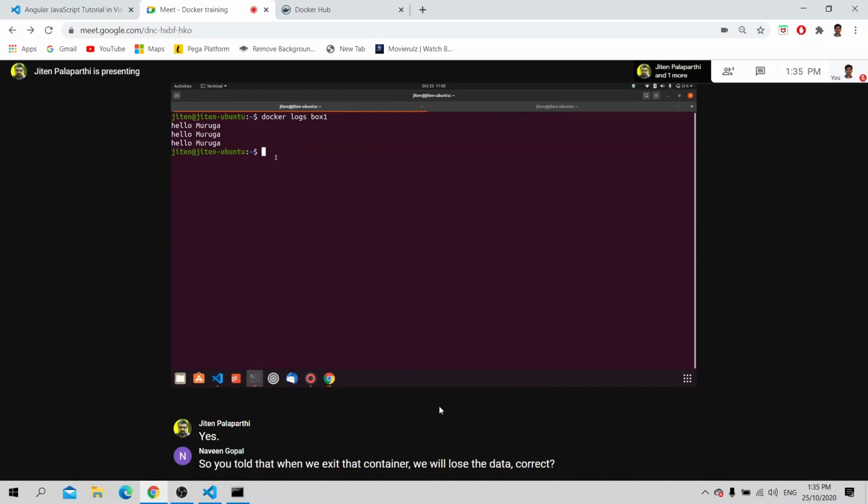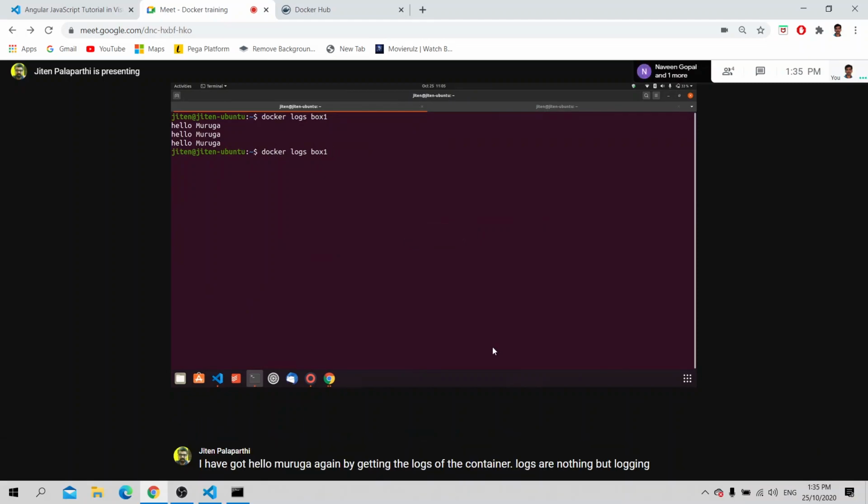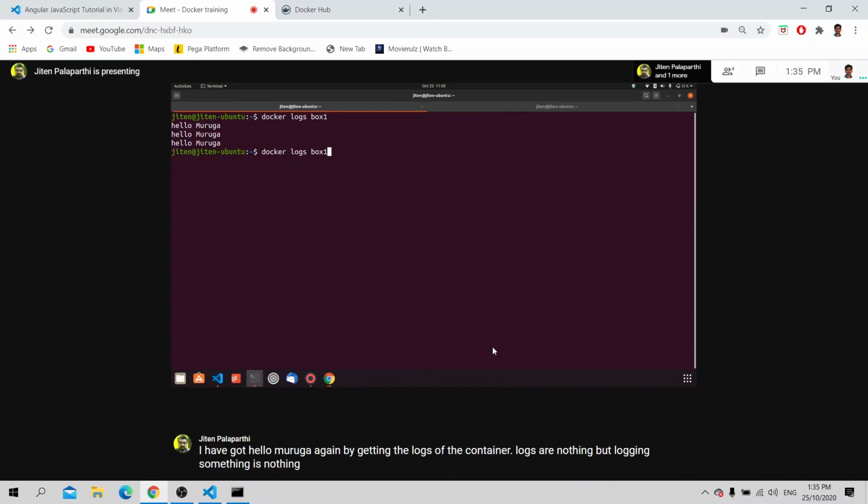Yes, we will lose the data. So how did you get "hello Durga" again? You should have lost that, correct? I got "hello Durga" again by getting the logs of the container. Logging something is nothing bad. You are outstreaming that particular container.